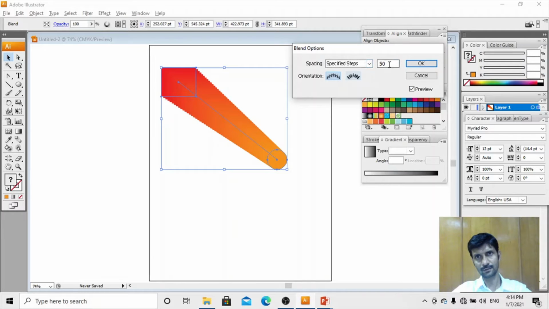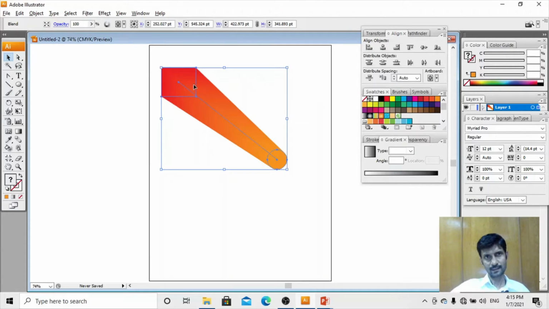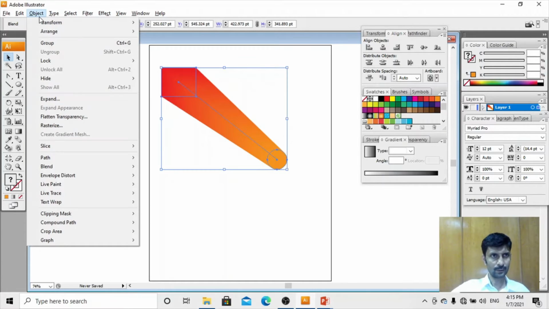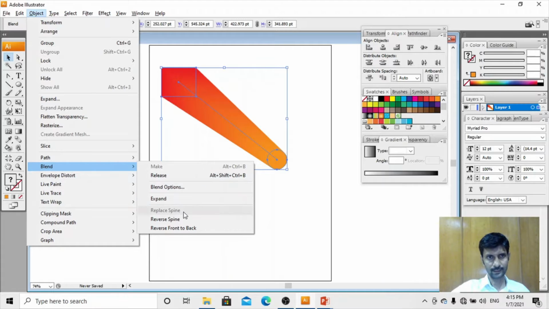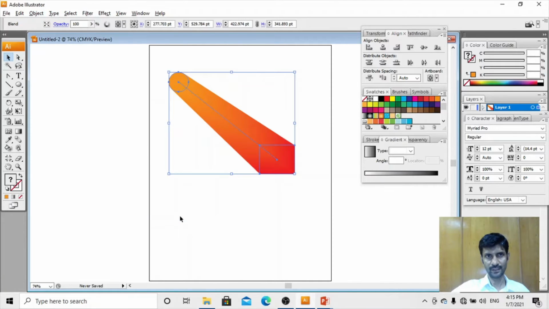Step edges, if you want still more, you can increase it. See, if you increase it still more, then you will get a fine finish in blending the objects. This is one method. If you want to reverse it, so that the top object goes down and the second object comes up, go to Blend and click Reverse Spine.